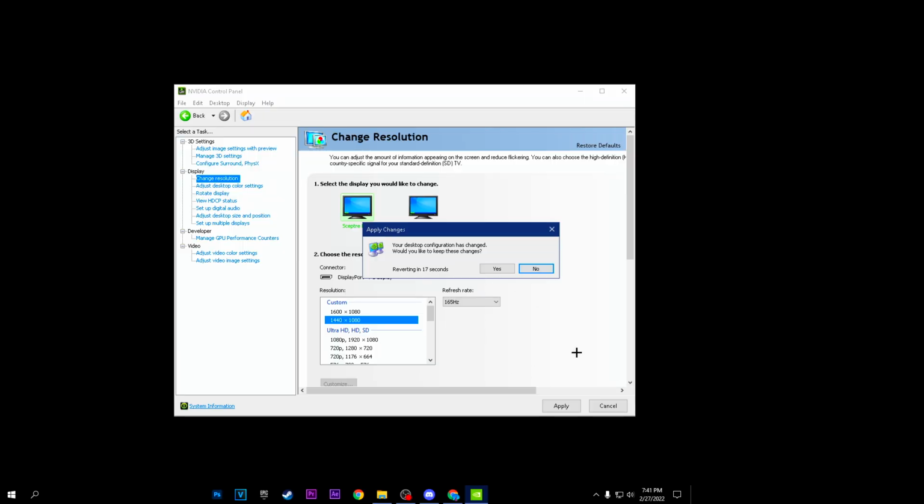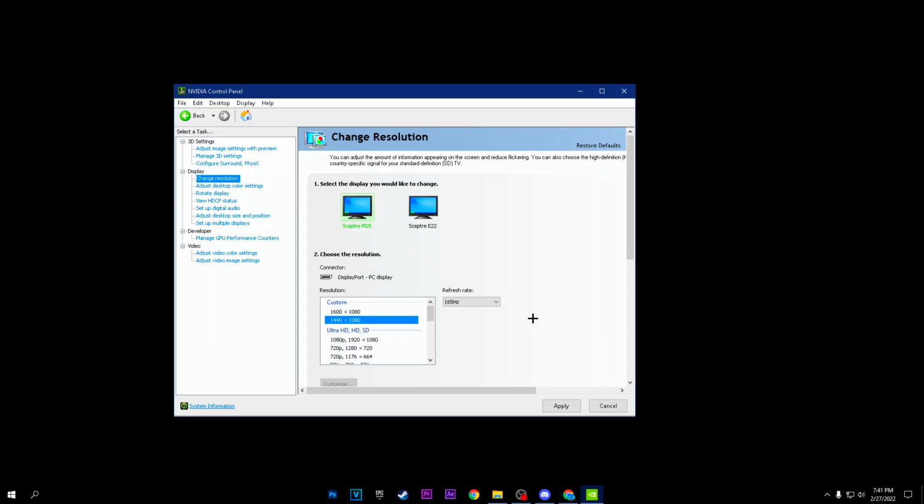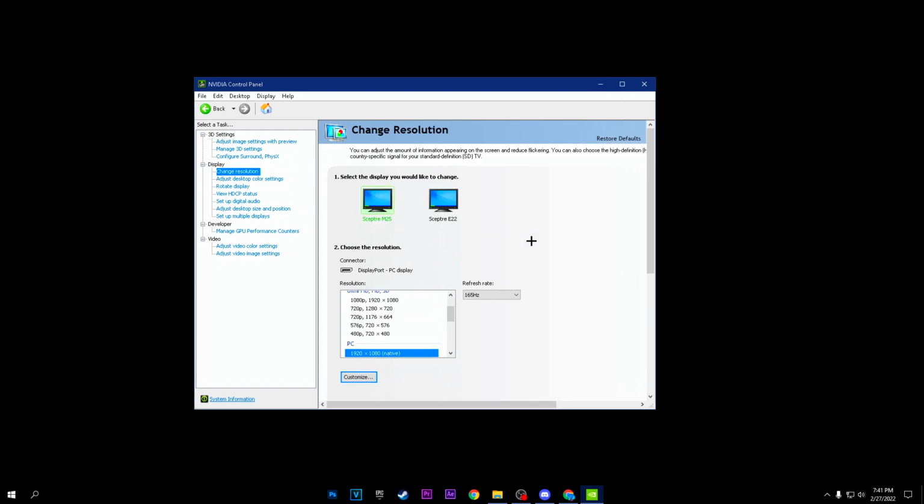And then if you want to revert it right away, because it may make your monitor go black, it'll revert on its own, or you can just click no. And that gets it back too. But if you click yes, it keeps it like that. And then you can just open up your game and it should stay.